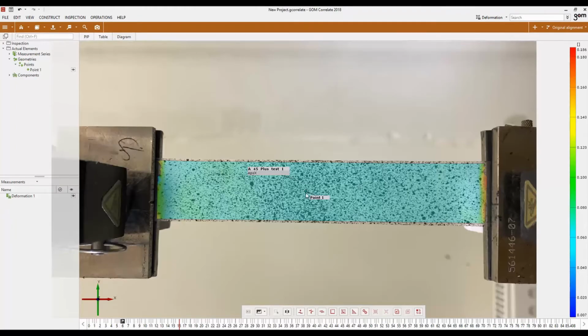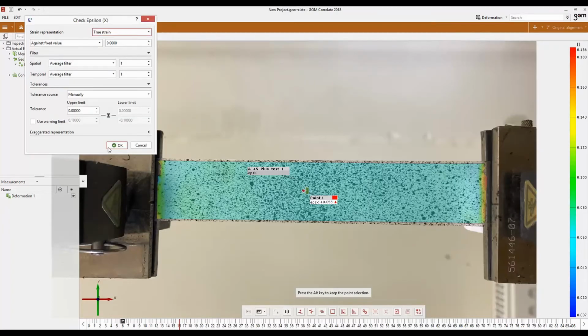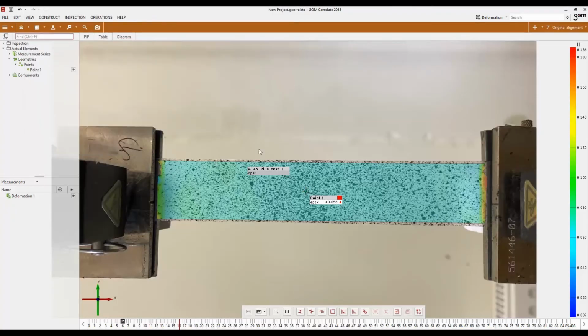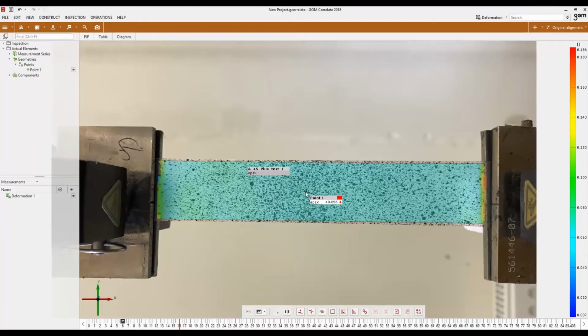But right now, to see the result at that point, we have to click epsilon x again, because last time we did that the point was not there. So for any geometry that we add later, we have to run this surface component once more. So just click here and accept everything. And now the strain in the x-axis has been computed at that point.